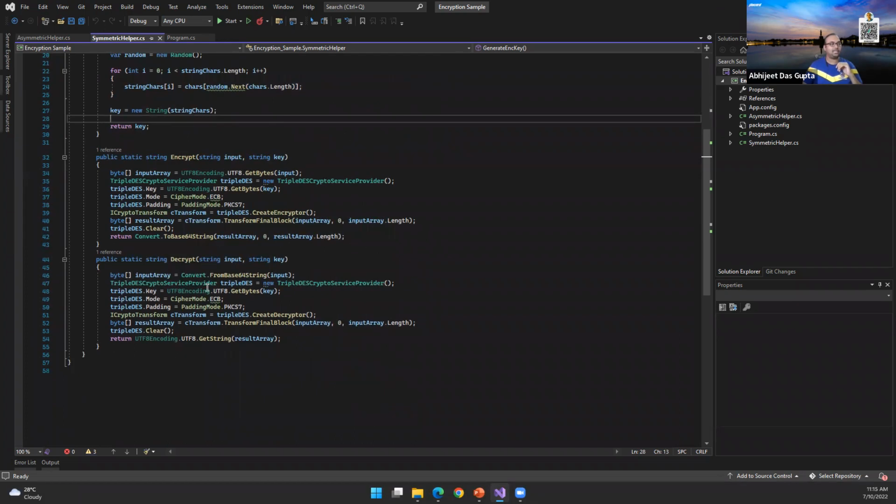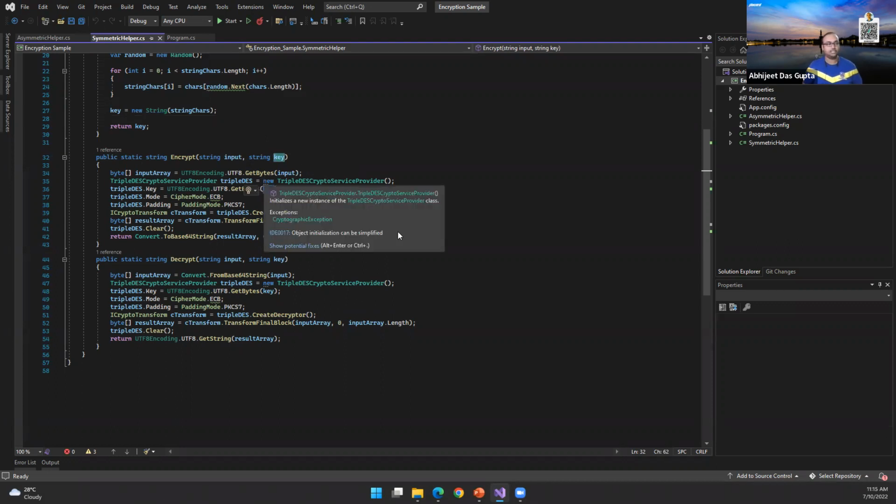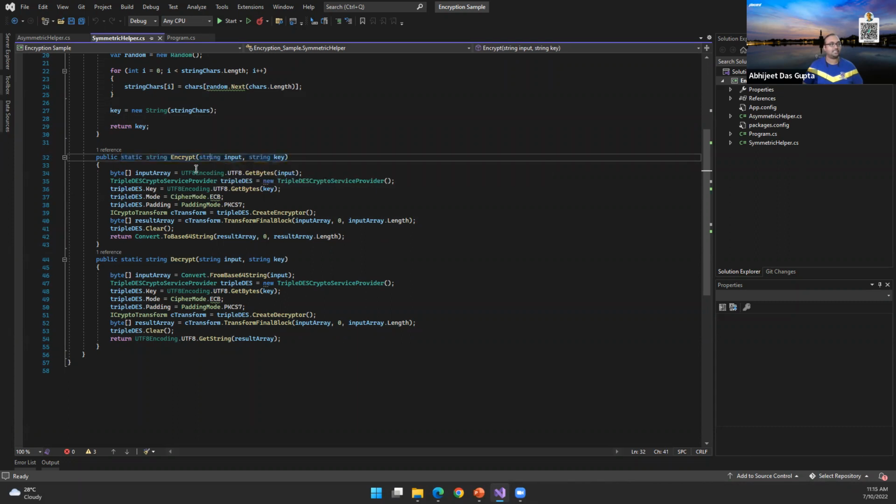For the encrypt and decrypt methods, I accept the input, which is a string, in the case of encryption the plain text information. I also receive the key used for the encryption. Since it's symmetric, the same key is used for both encryption and decryption. So if you look at the function declarations, you will see that encrypt and decrypt both accept the input and the key.